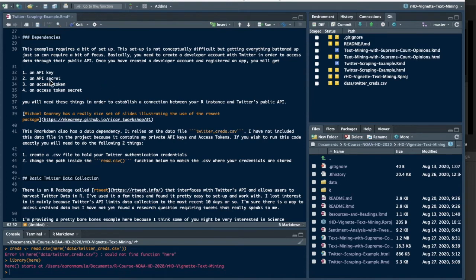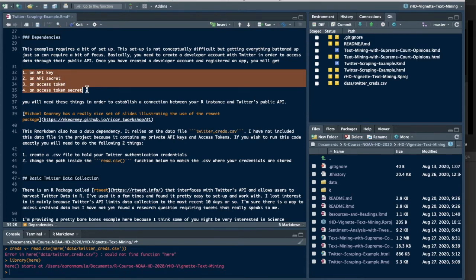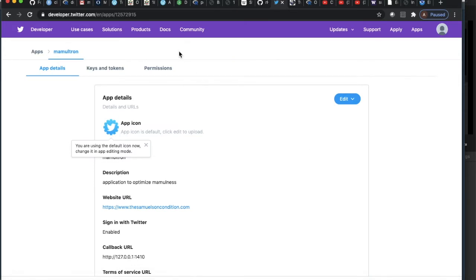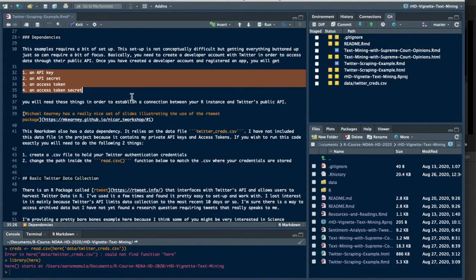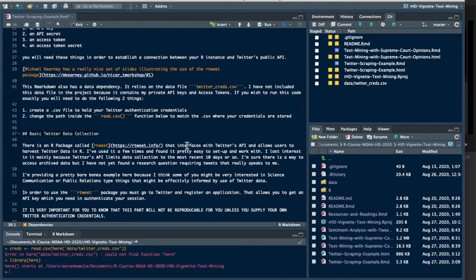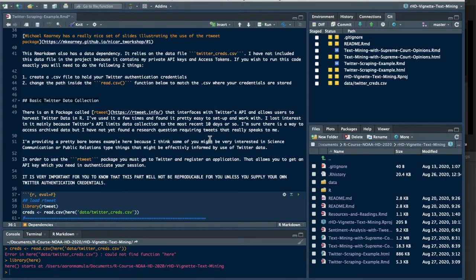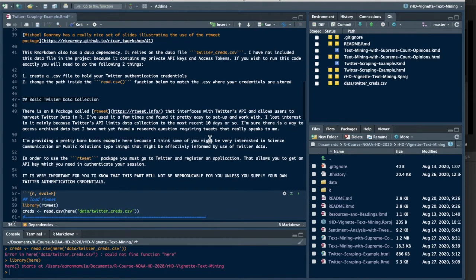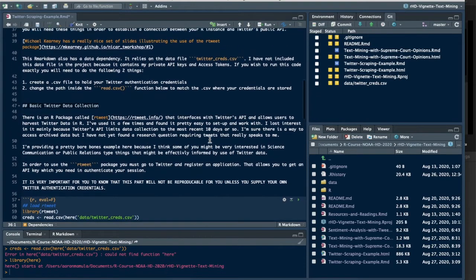The only real dependency that this exercise has is this authentication information that you'll get from Twitter when you register your application. So where we were a second ago, if we look on Twitter's developer site and you go to your app details, you'll be able to get an API key and some access tokens. And that's really all you need in order to run the code that's in this particular exercise. I've imposed kind of a second step here where I've created a CSV file to hold this information, and that's not the most sophisticated way to protect your private API keys in some code that you plan to distribute, but in this case it works.